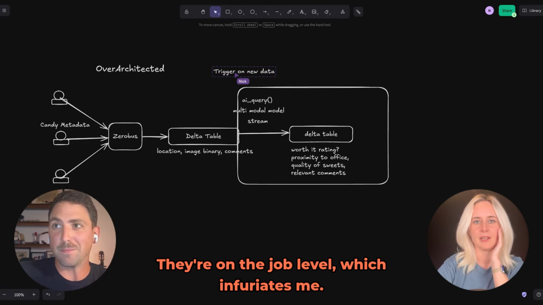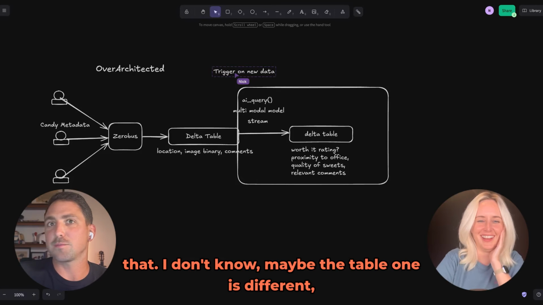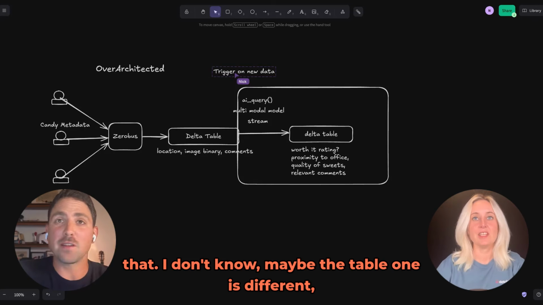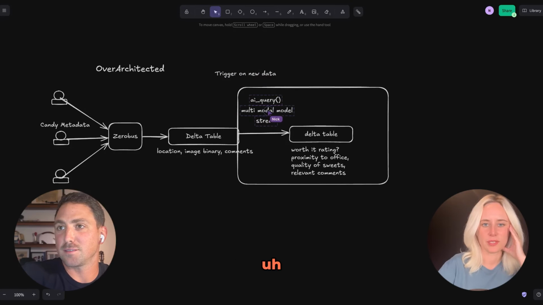Which infuriates me. So whoever's responsible for that, please change that. Maybe the table... ah, one is different, no, but you're right. Yeah, you're right. Sorry. That's a job, that box. It's a job with a task.